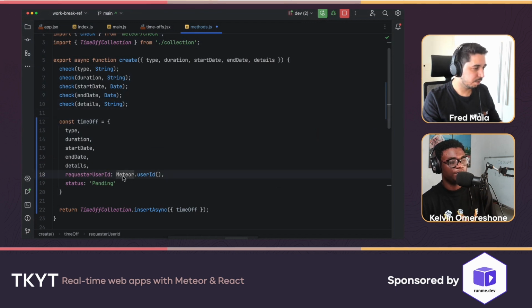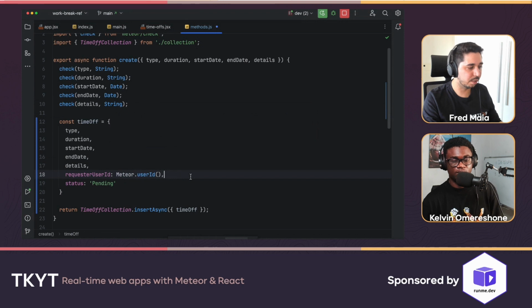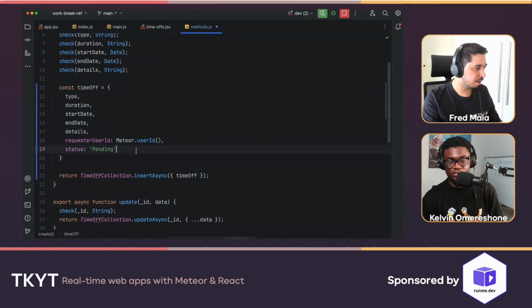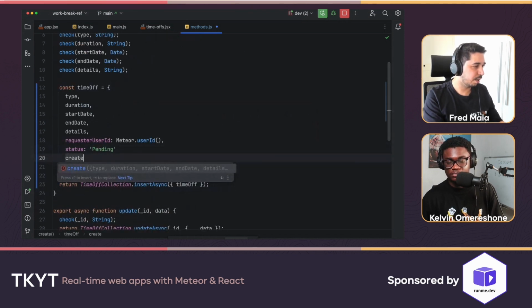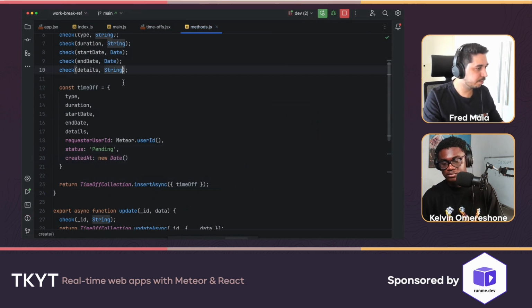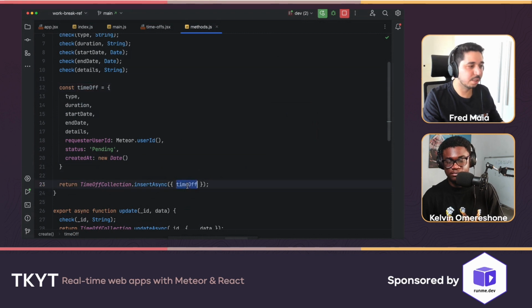So both in the backend and front end, to take the user ID of the logged user, you can just call Meteor.userId. I'm also adding a status called pending. We could add createdAt and anything else we wanted. And now I'm inserting the right data at the time of insertion.